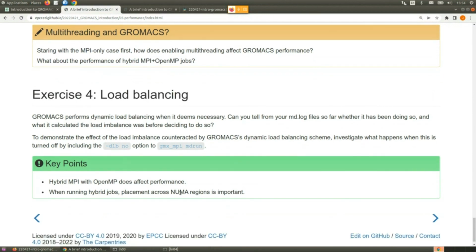So with that, the takeaway message from just these general exercises is using hybrid MPI with OpenMP does affect performance. And when you're running hybrid jobs, the placement across the NUMA regions is really important. But actually, the real key takeaway point is please do some quick performance testing. I know it sounds weird to say use some computational resources to see what the optimal situation is, but it's a small investment that will save you so much down the line that it's always worth doing. And this isn't just true for Gromacs, this is true across the board.